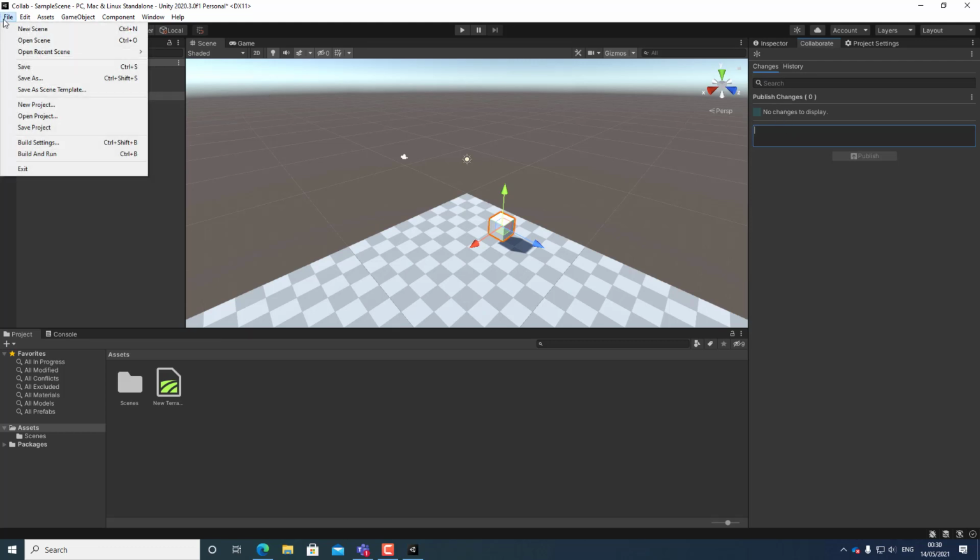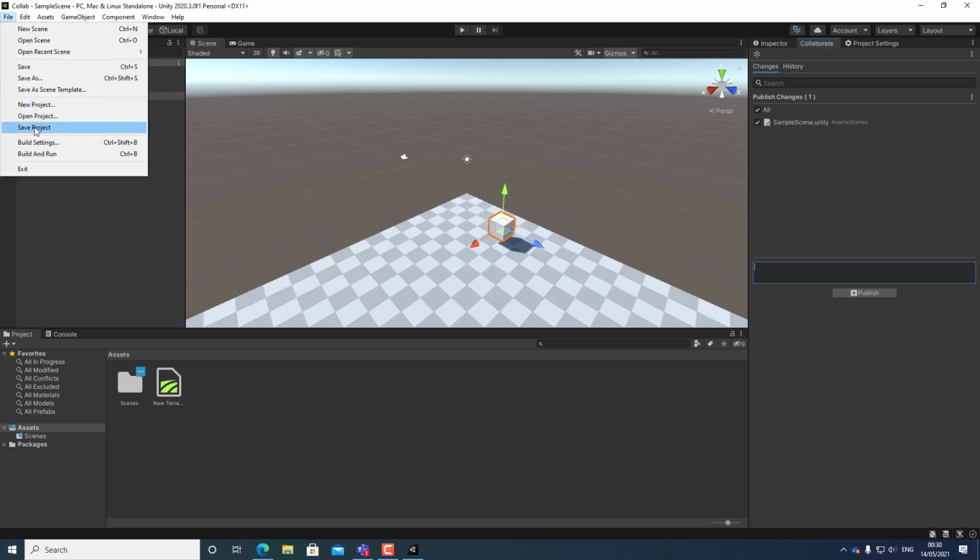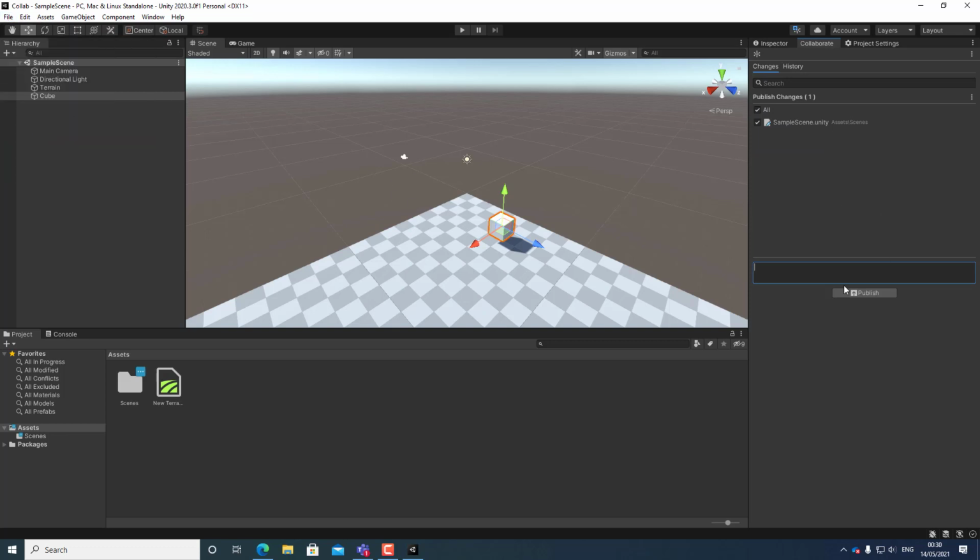Before I do that, let's go to file, select save. Let's go to file, save project. So as you can see here, I've made one more change. I'm just going to put stage 2 is now complete. And then click publish.